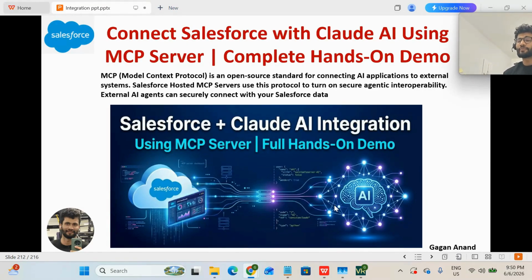This is Gagan and today I'm going to discuss how you can connect your Salesforce with Claude AI. We know that Claude AI is very powerful and many people are using Claude AI to build software. So today I'm using the MCP server. I'm going to connect Salesforce with Claude AI.